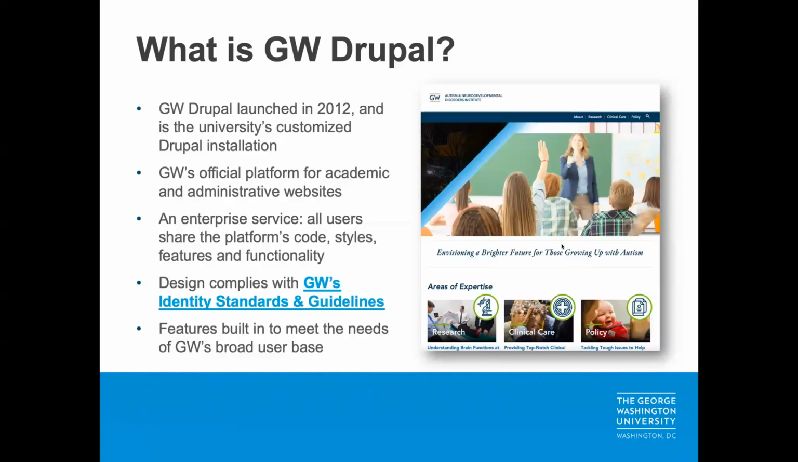And then the features that were built into the platform were built to cover the needs of a broad swath of users. So everybody from a two-person center or institute all the way up to a school or a college that might actually have a whole team, a communications or technology team who can manage the website. We needed to make sure that the service would work for any user regardless of their technical skill level or the number of people that they actually have available to manage the website.